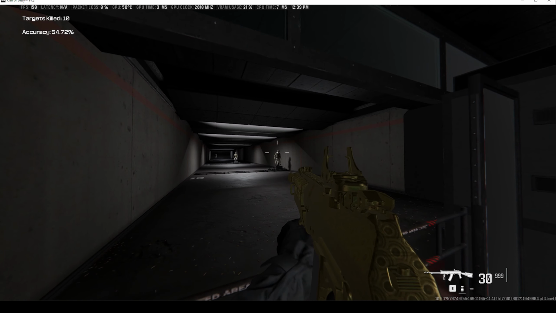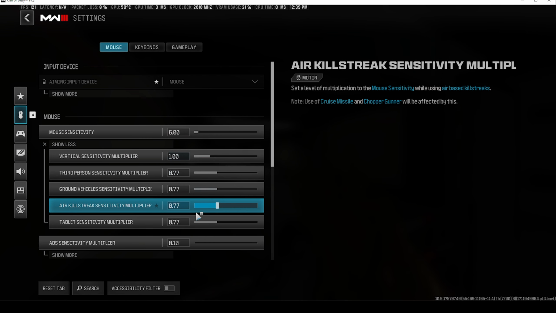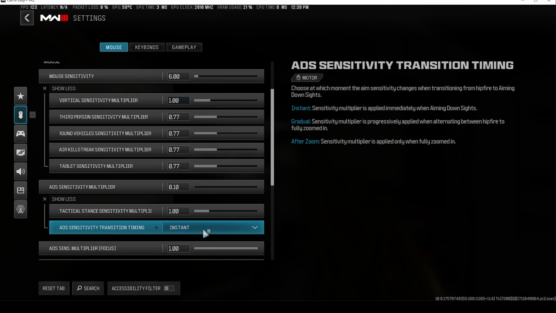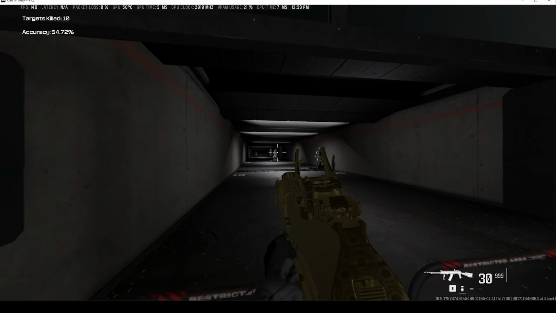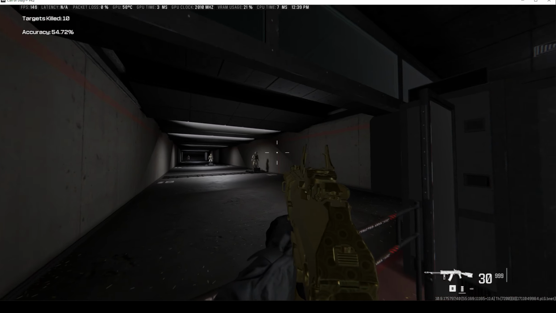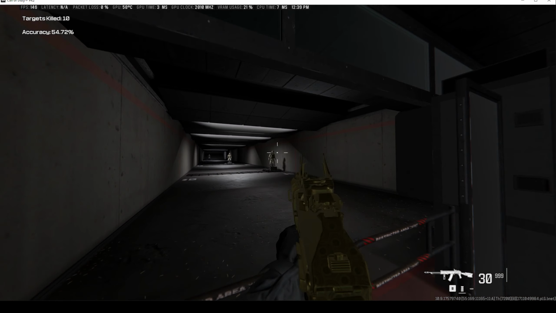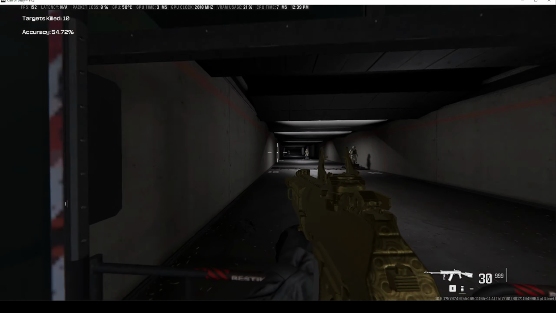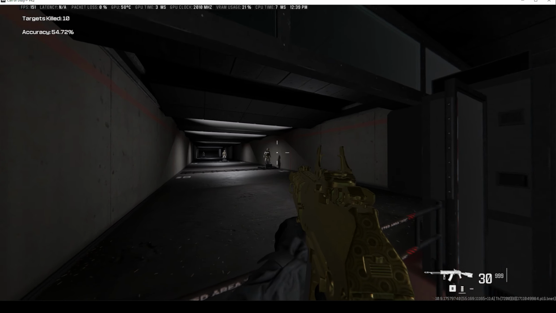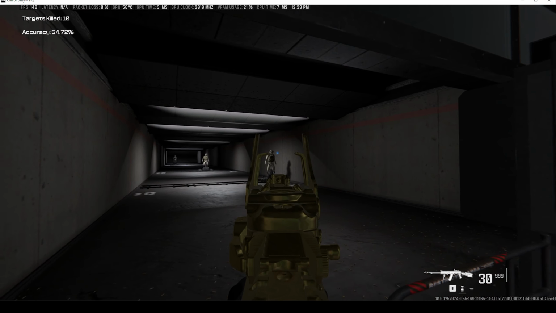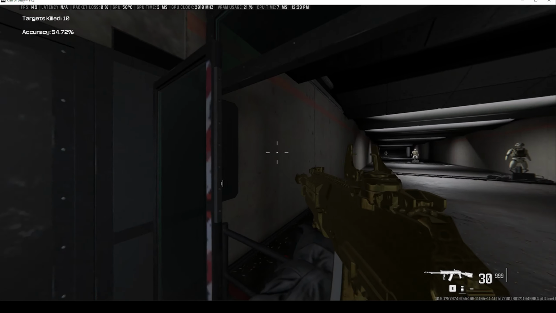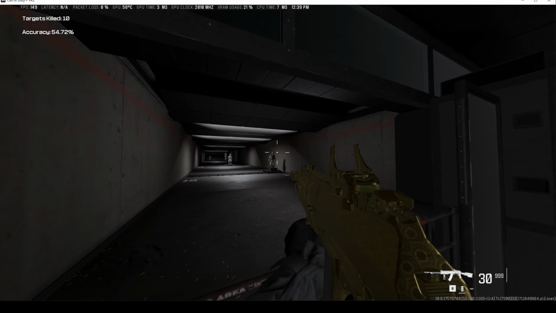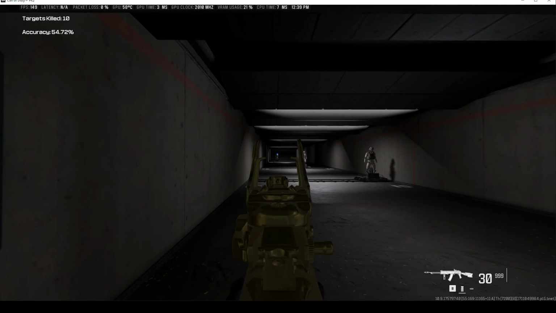Alright, so let's try a different one. Let's try Gradual now. Surprisingly, Gradual doesn't have as much of that effect as Instant. Instant feels like Gradual in this game, which is so weird. Or maybe Instant was always like that, we just never noticed. So let me just snap on heads real quick.